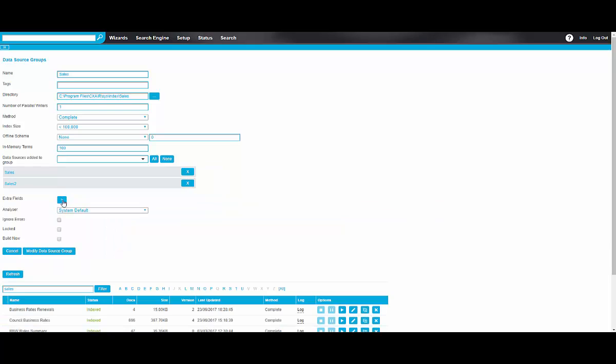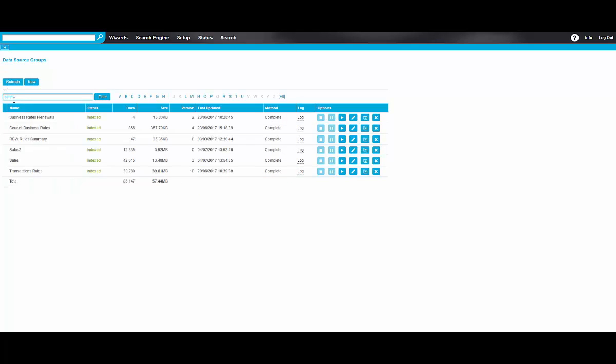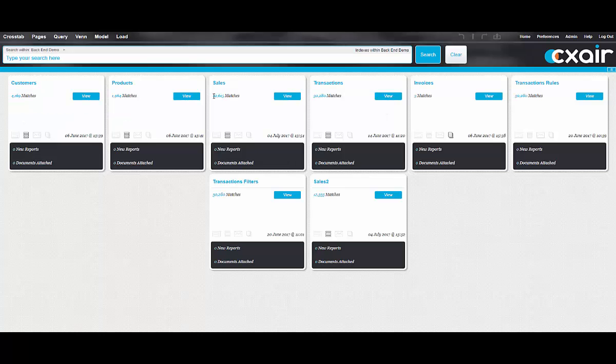Okay, so I'm just going to rebuild that now. What you should see is that before, sales had 30,000 records, and sales 2 had 12,000. Put them together and you get the 42,615 you can see indexed in front of you now. Again we can go and look into this in the front end, so you can see the 42,000 matches, and you can see all the records there.